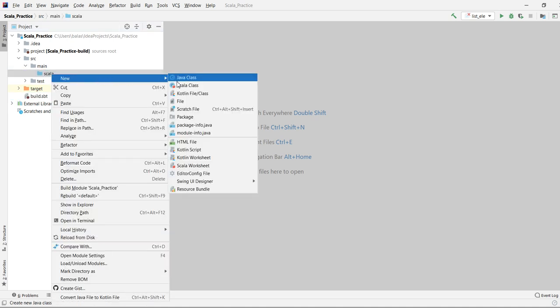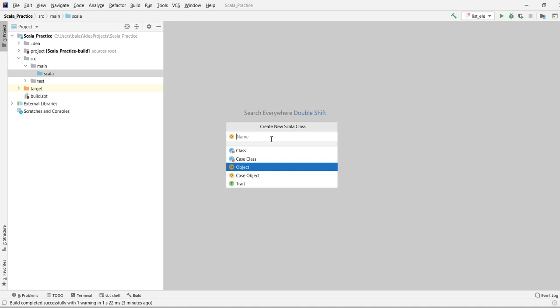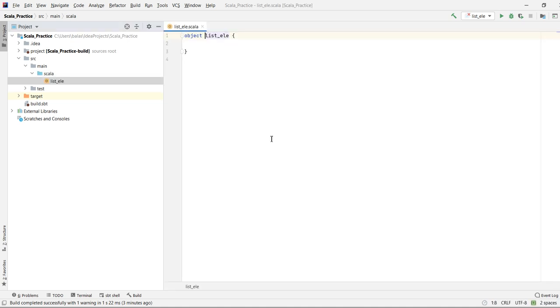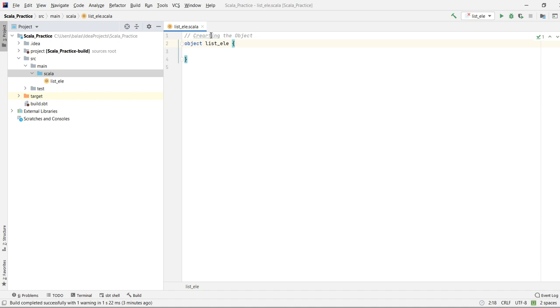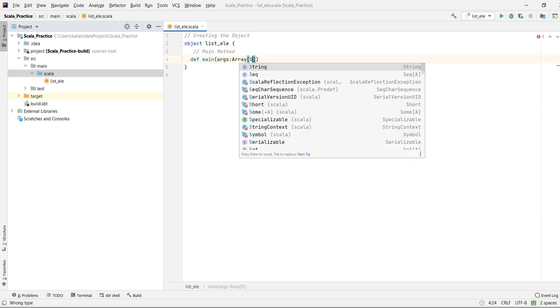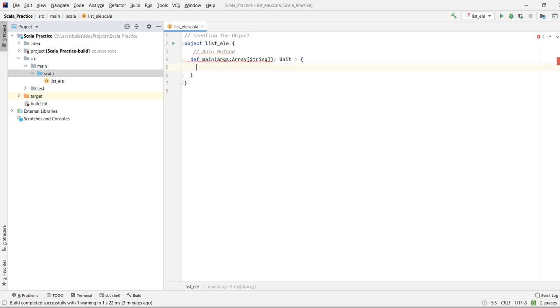Right now we are in the IntelliJ IDE. Let's create a Scala object. Once we create the object, let's create the main method. So we created the main method as well.